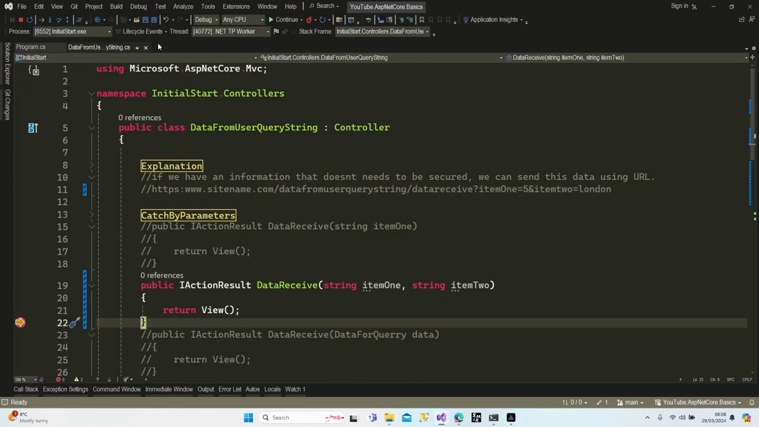Let's send it. Here we go. We caught it. Item 1 is 5 and item 2 is London. Perfect.